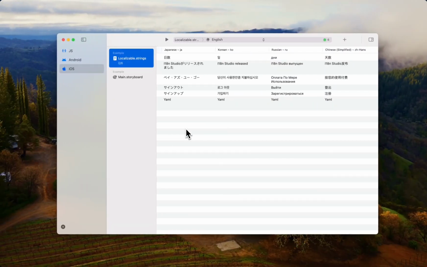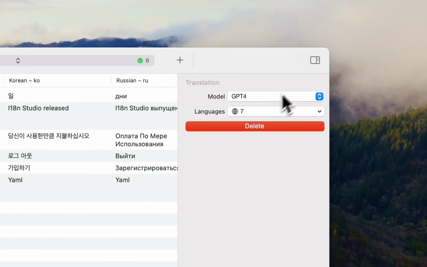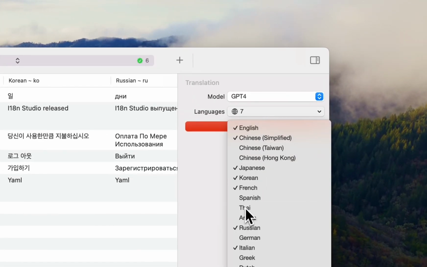You can also add a new language to the project and click the Translate button in the column to support more languages for existing projects.